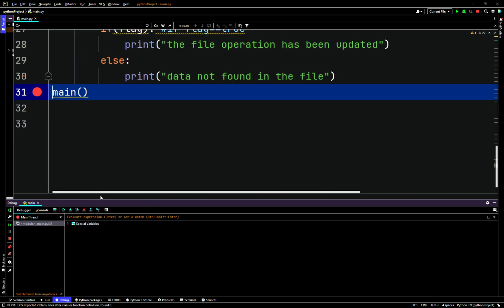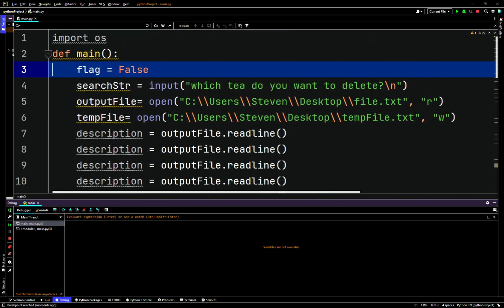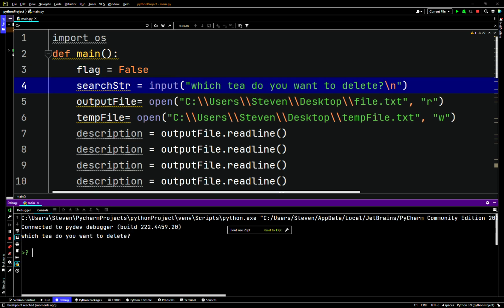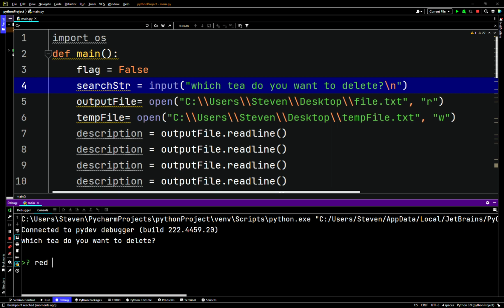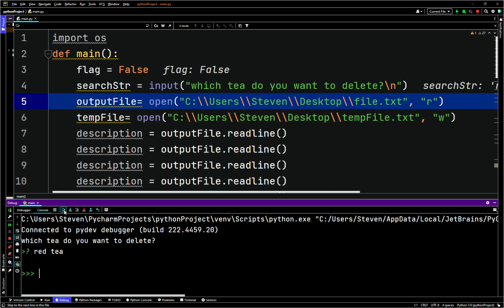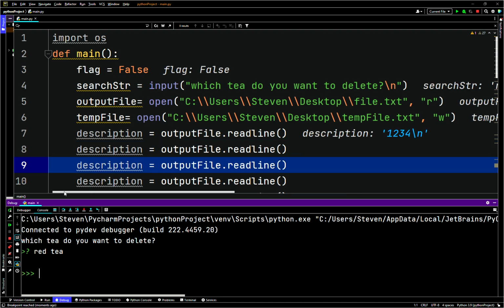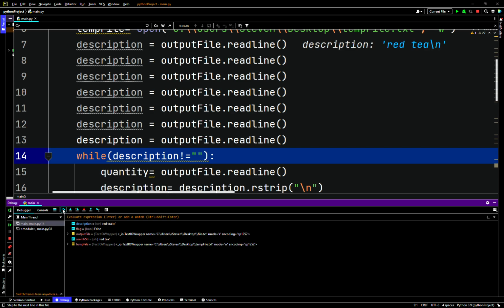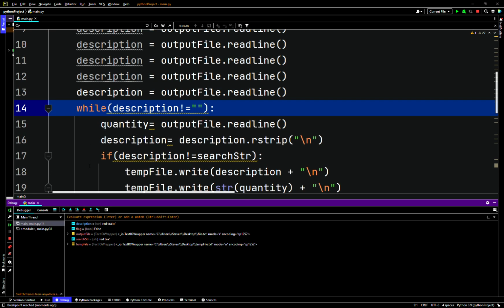Because there's extra data in the file, I'm trying to get to that line, so let's just try this one more time. So enter red T. Step over those. There we go, we got it. While description is not equal to... Hopefully that's the right one. While description is not equal to nothing, proceed, which is true.